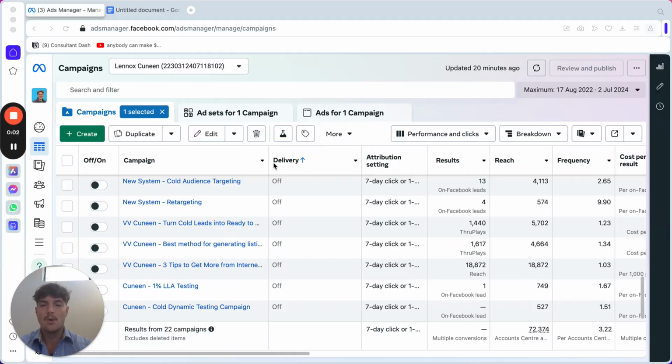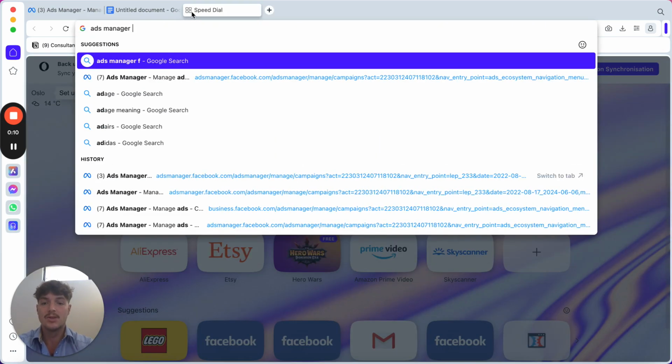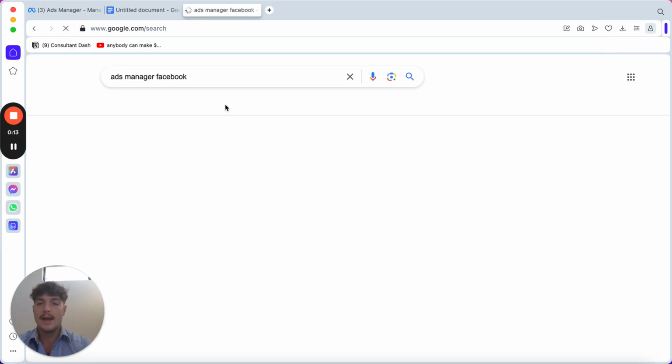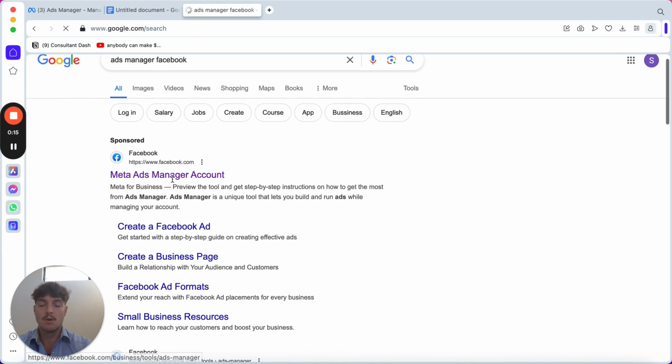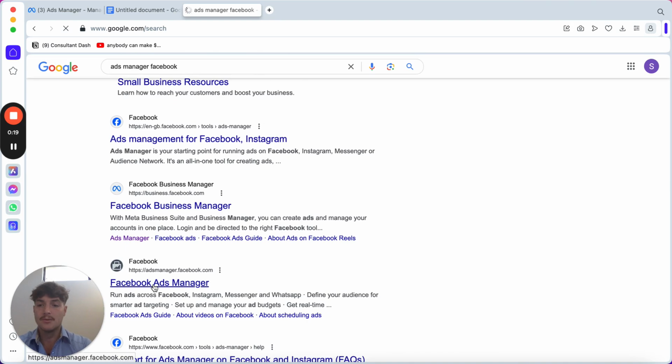Alright, so what we're going to do is first head to the Ads Manager. To get to this page, you can basically just search on Google. You can go Ads Manager Facebook, and it should be either the first or second option there. So if you click Meta Manager Account, or scroll down to Facebook Ads Manager, that will get you to the Facebook Ads Manager.